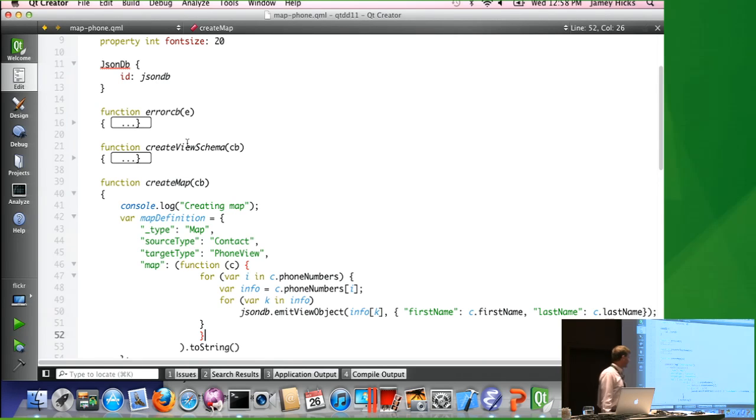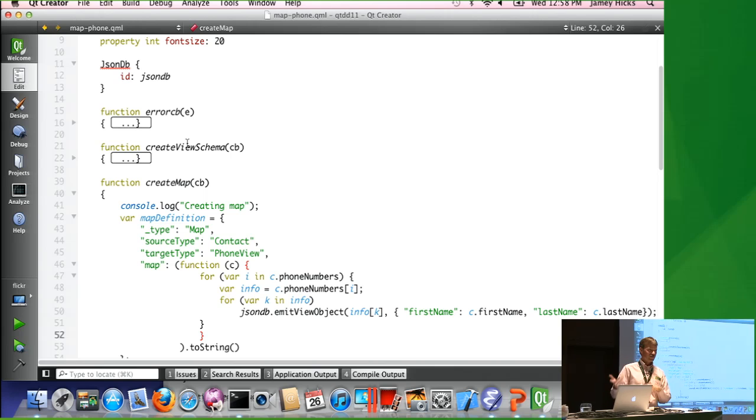And so in this map, each time a contact is updated, this map function walks through the phone numbers, the kinds of phone numbers, and for each one of those, it emits a new object where the key on the object is the phone number, and the value attached to that object is the first name and the last name. So that's putting it into a form that's directly usable in one of these views.